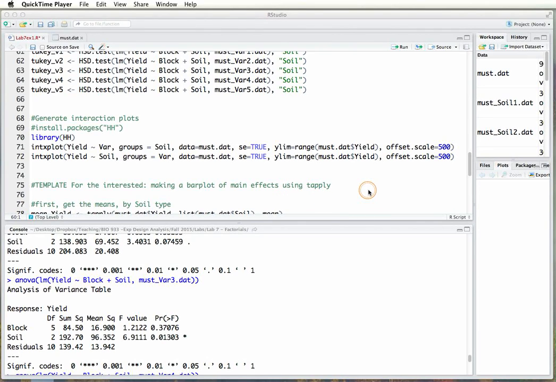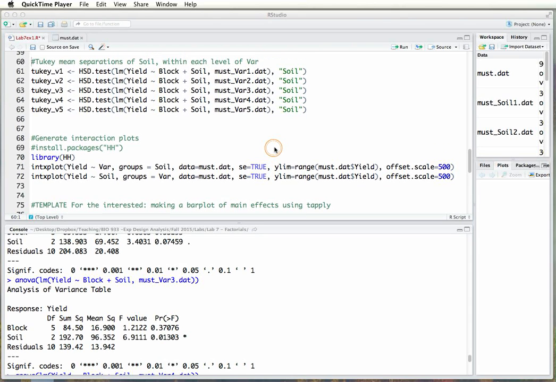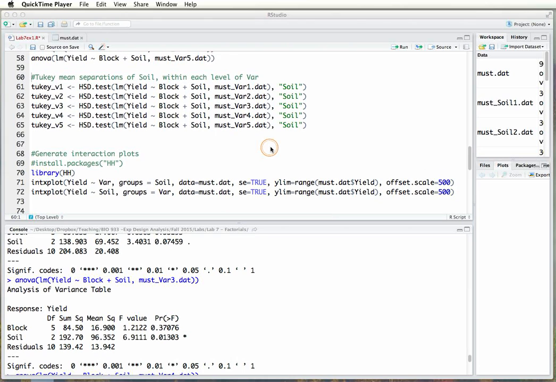Okay, and we're back and running on this mustard example again. So we've gone through in the last video how to do the simple effects analysis by soil type and by variety, running two key mean separations in each of those cases. Of course, if it were appropriate, rather than running a mean separation test like that, you could use contrasts for group comparisons or for trend analyses.